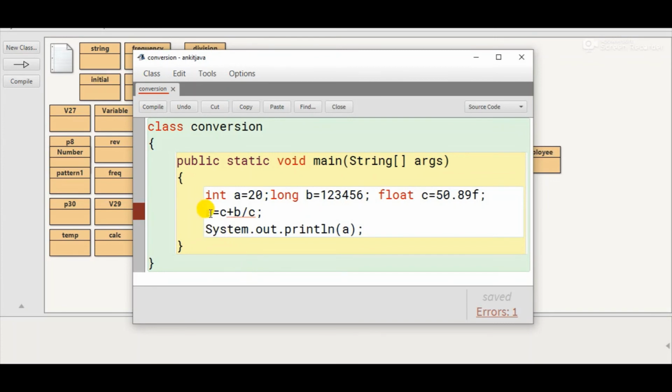Okay, so to make the correction in this error we have to use the c variable. Why am I using c here? Because float has the highest priority over int and long. So that's why I am using c here. But if we use b, then just look. Okay, again I'm using b here.